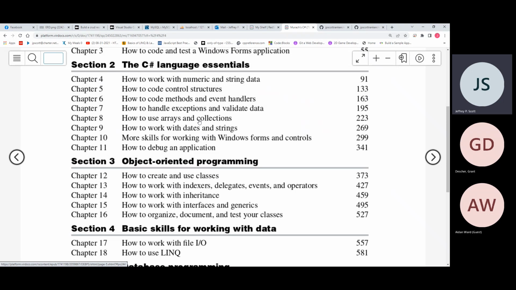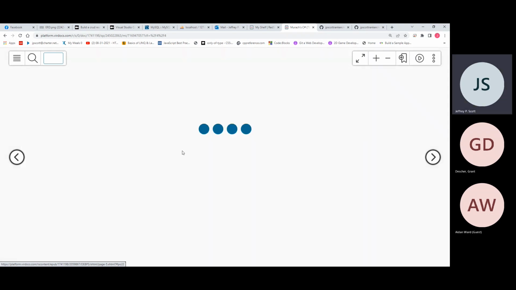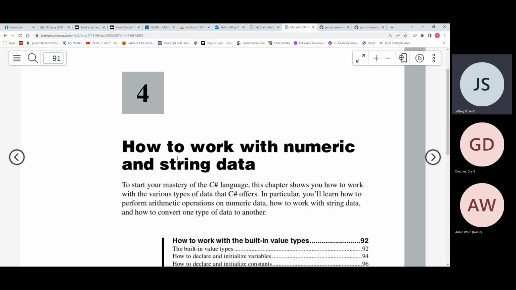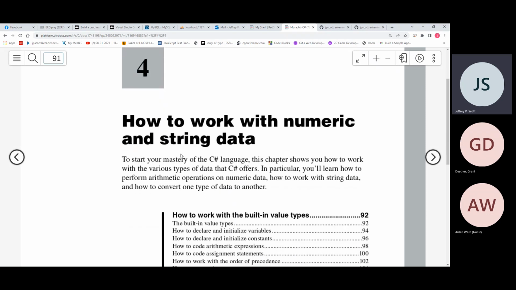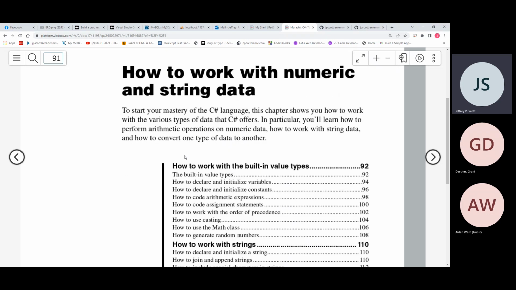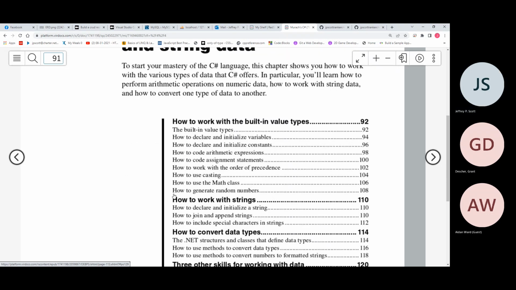All right. So I'm going to give you your break in just a couple minutes, but we are going to talk here about chapter 4, how to work with numeric and string data. A couple people had asked me, and it said things like, I don't know how to get started. I don't understand variables, etc. Some of that is going to be explained in this chapter.